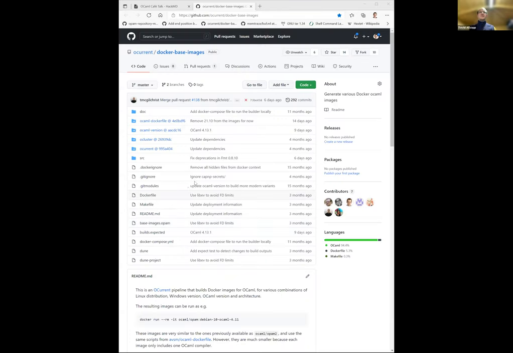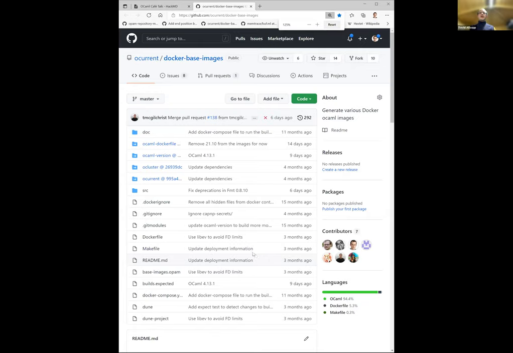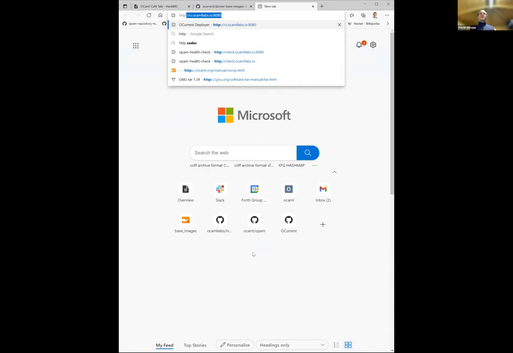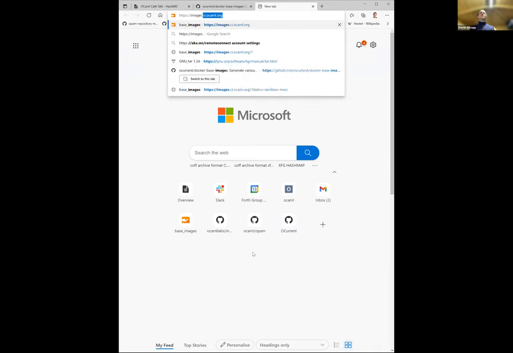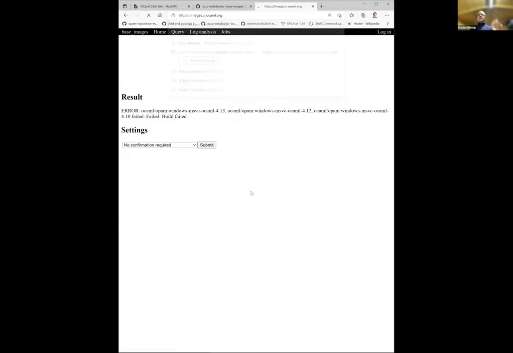I can now share. So one of the projects that we maintain or have written at OCaml Labs is a builder for Docker-based images. This is a system that once a week or whenever we want to kick it off, we can say clone OPAM repository and it goes away and then builds a huge number of Docker images containing OCaml. images.ci.ocaml.org. And these images then are built.